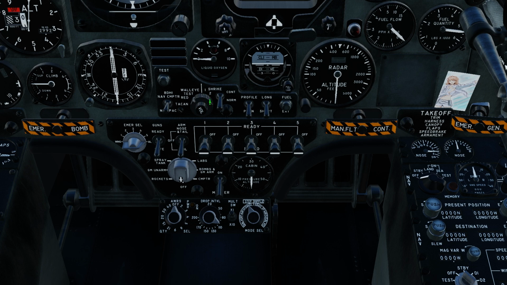You also have the ability to swap between weapons here. So test basically means it's off. You have Walleye, which are not implemented for the A-4E mod, but you have Strikes 1 and 2. So this is how you select the strikes. And that switch next to it is unavailable. You also have a volume knob for your Sidewinders as well.